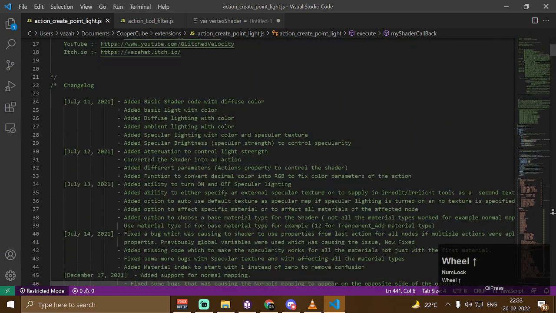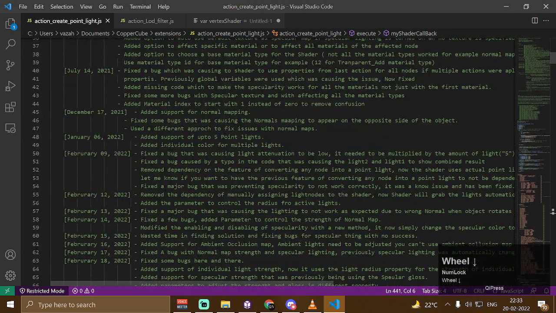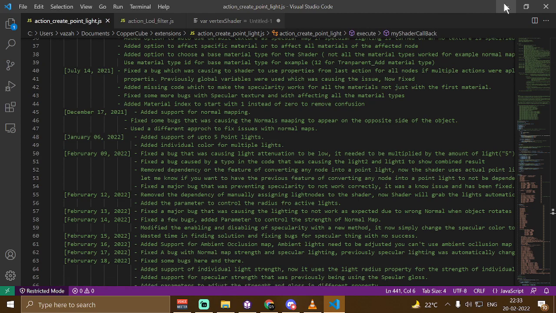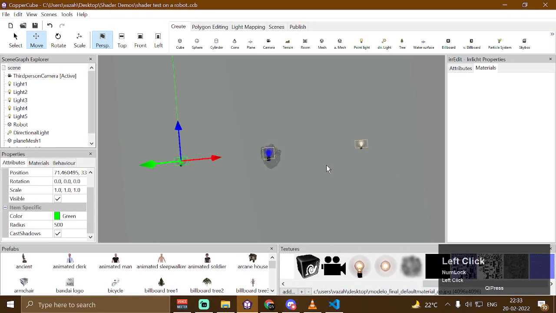And as you can see, I have this great change log here. So I have fixed a lot of things since my previous version and added much more functionality, and there are huge major bug fixes in the shader and removed so many dependencies and all those things. So yeah, I have put a lot of effort into this shader action.